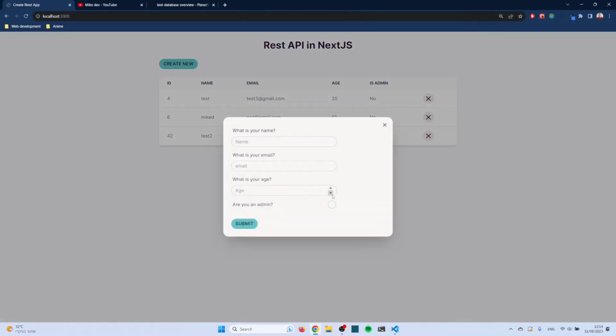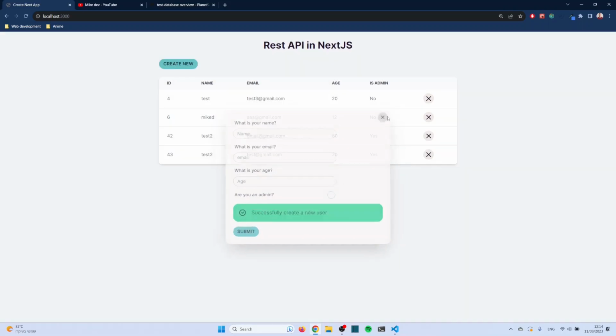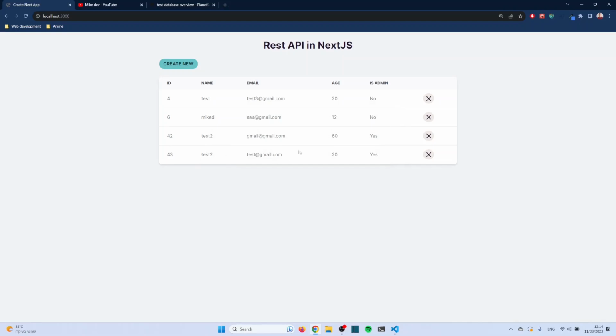So when I do create user, let's try to create, I don't know, test2 with test@gmail.com. Let's say that the age is going to be 20, and let's say that it's going to be an admin, and submit. You can see it successfully created a new user. You can already see this user in the table. So you can close this modal, and now we have a new user that we just created.